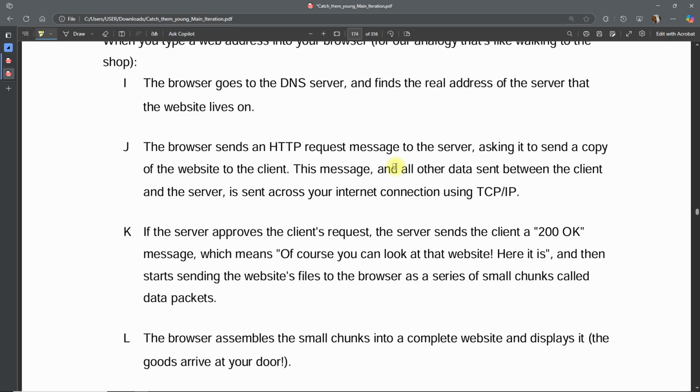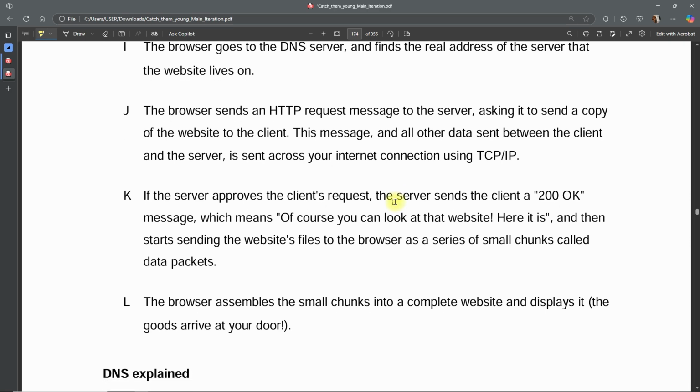If the server approves the client's request, because the server can decline the request, the server sends the client a 200 OK message. What this means is, of course, you can look at the website, here it is. Then it starts sending the website files to the browser as a series of small chunks called data packets. That's why sometimes when you open a website or an app, you see the text load but the images not load, or the links load but the text not load, because everything is coming in small data packets.